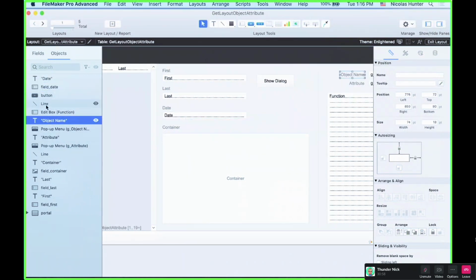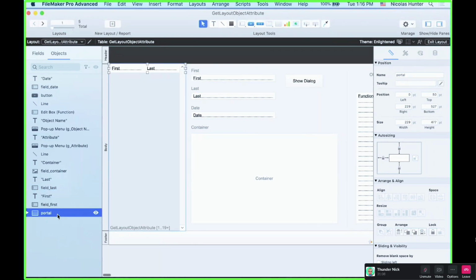This is a text, but all those attributes here. See, field date, field last, field first, portal. I named the portal. See, it's a name of the portal here. So I named the object. So they have a name. See, they have a name. It's not like no name. They tell you what it is.